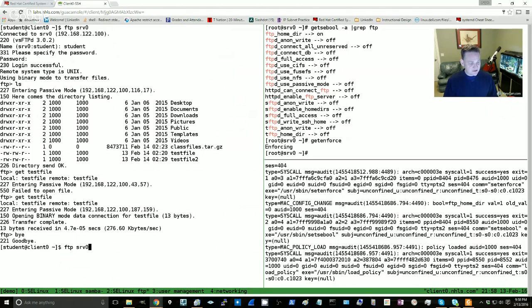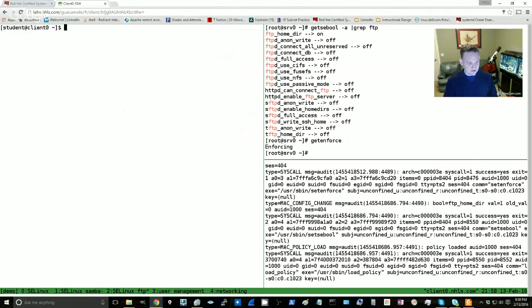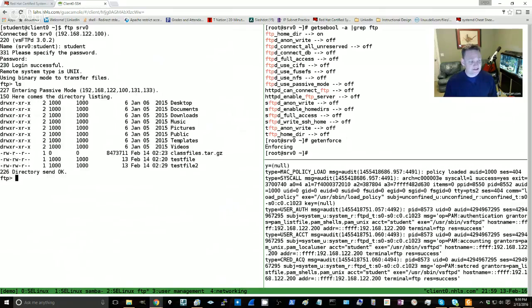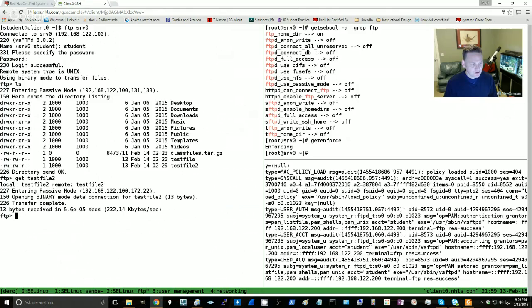So if I go ahead and reconnect over FTP, actually go ahead and clear, come back to the top here, log back in as student, enter in student's password, do an ls, and then let's go ahead and try it. So we'll say get test file 2. It worked just fine. All right, so now that we have the appropriate Boolean set, it worked just fine.